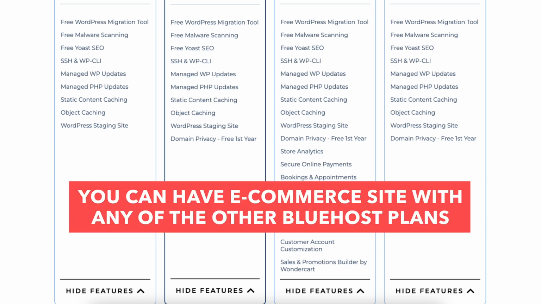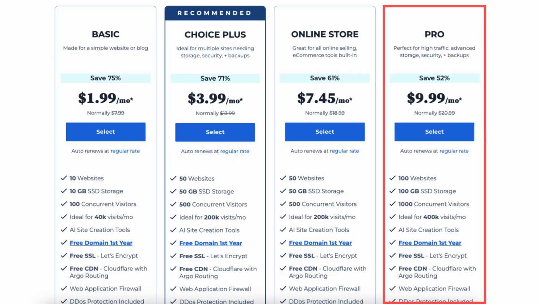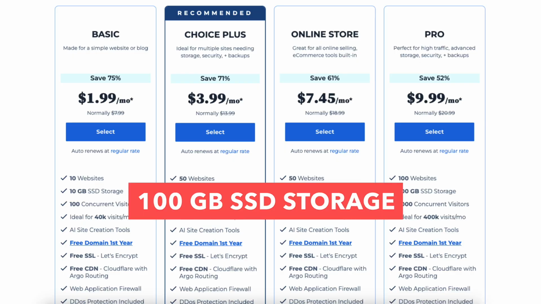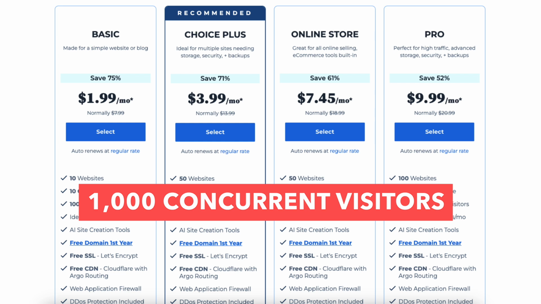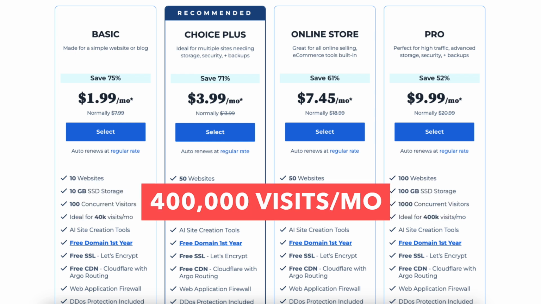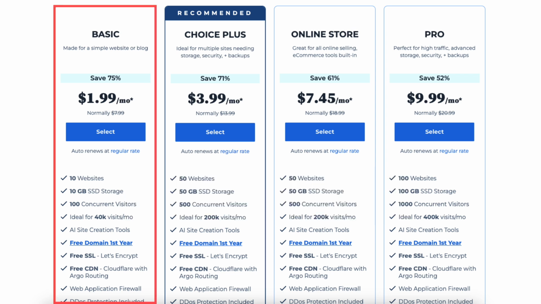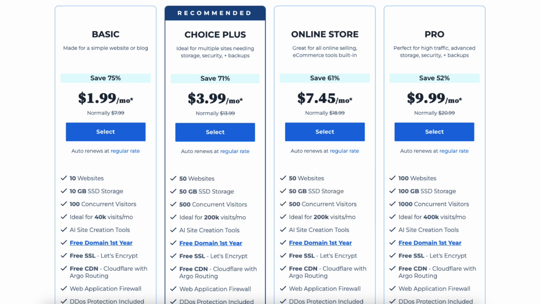Something I want to note is you can have an e-commerce site with the Basic, Choice Plus, or Pro plan as well. You just won't get the extra e-commerce features the Bluehost online store plan provides. The Pro plan comes with 100 websites, 100 gigabytes of SSD storage, 1,000 concurrent visitors, and is ideal for 400,000 website visits per month, along with everything the Choice Plus plan comes with. I'm going to choose the Basic plan for this tutorial. Once you decide on a plan to choose, click the Select button.